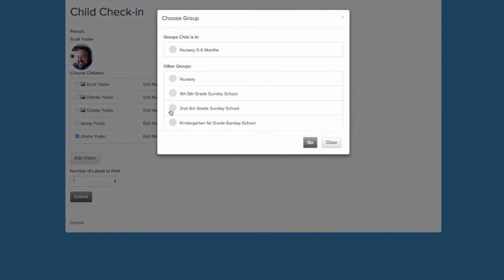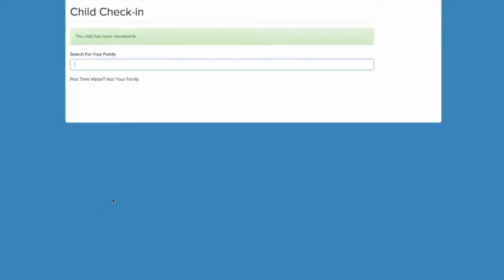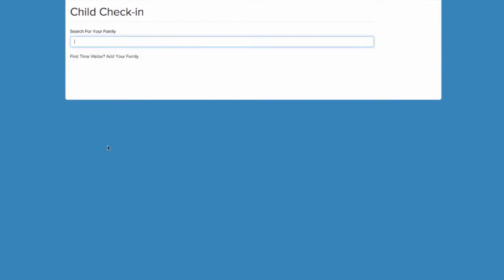Once we select him, we see that that group, that nursery 0 to 6 months group, is brought up first. We can check him into that group and click Go. We can also edit the amount of labels we want to print and then hit Submit. And then the child will be checked in.